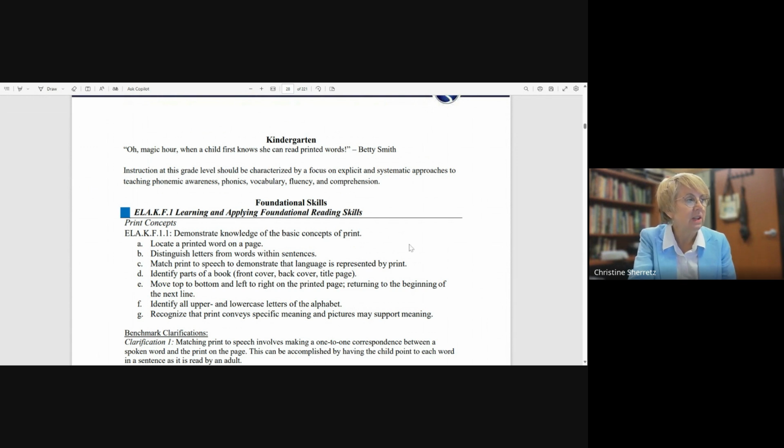So we can see in kindergarten, students need to locate a printed word on a page. They need to know the concept of word. They need to know the concept of letter. They need to distinguish letters from words in a sentence. So they need to know that a letter or a phoneme is one part of a larger word. They need to match print to speech.